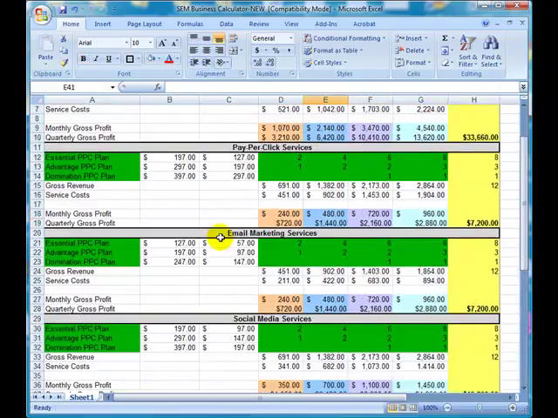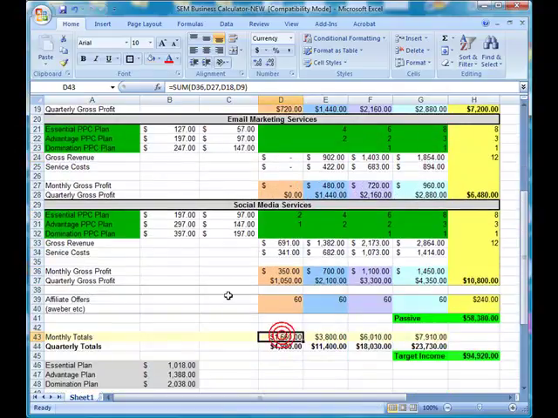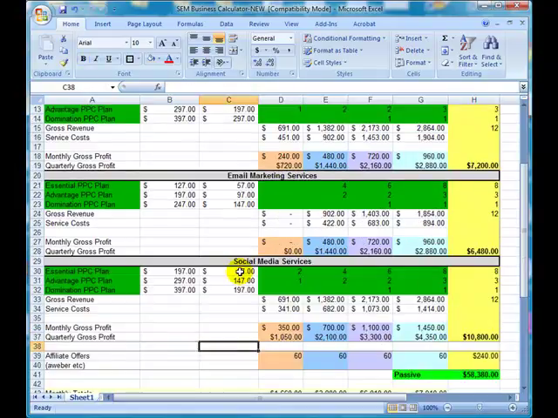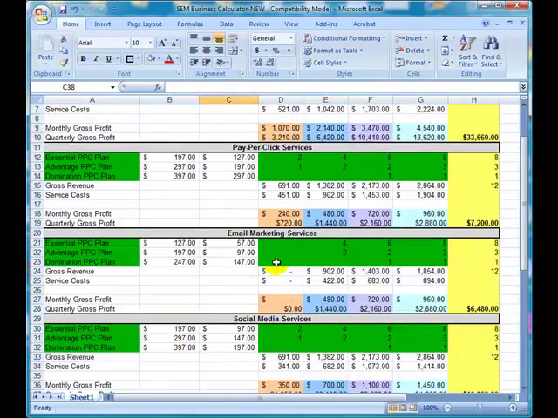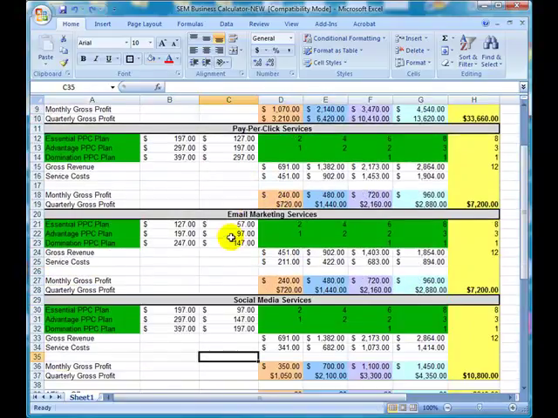Now what's nice about this is that this is designed to be broken up, so you can essentially not sell email marketing to clients in your first month, and then that would just change your numbers down here of what you're making, and it all carries down through, so it all makes sense. You'll see that the number changed over here as well. So you have the absolute flexibility with this tool.